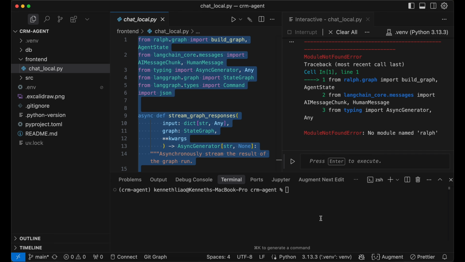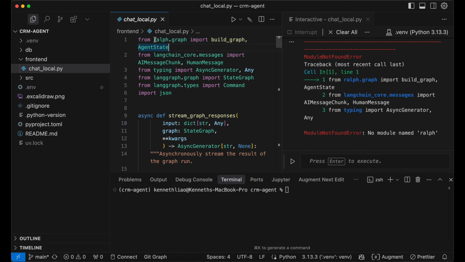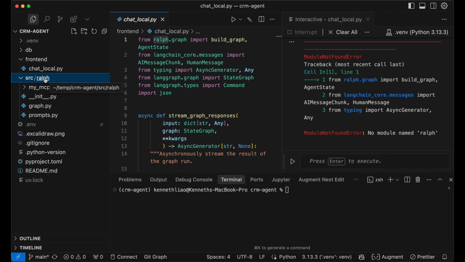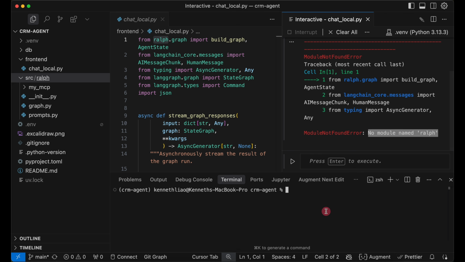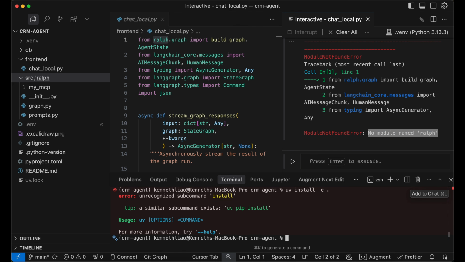So actually, one thing we forgot to do, since we are using Ralph as a module here, which is our local agent, our local library, we need to actually install the current project as a package. So that's why we're getting this import error here. So to do that, we had to run one more command after running uv sync. Actually, it's uv pip install -e dot.